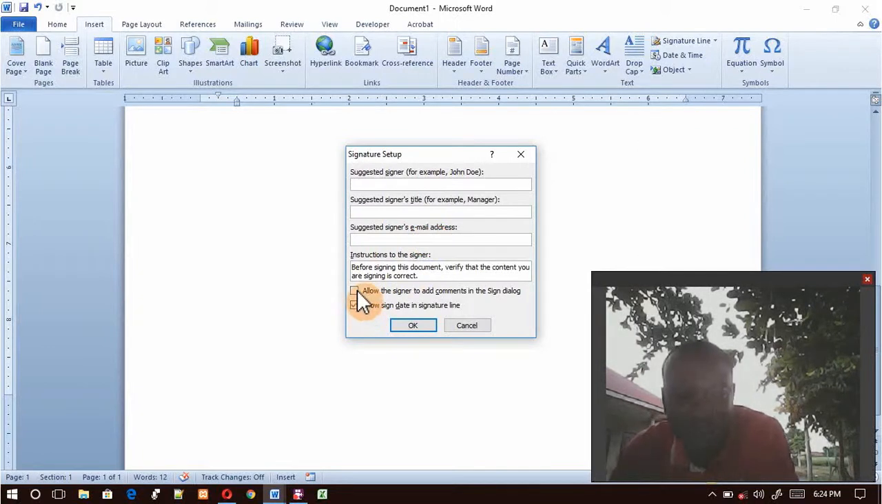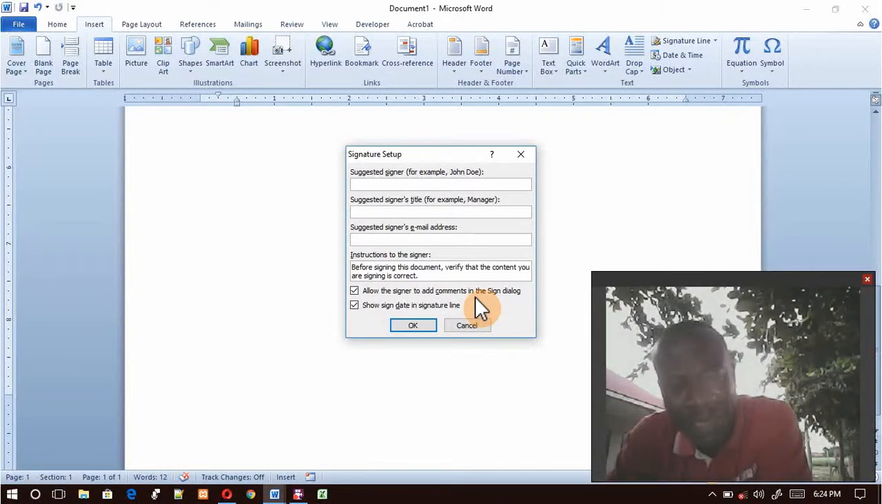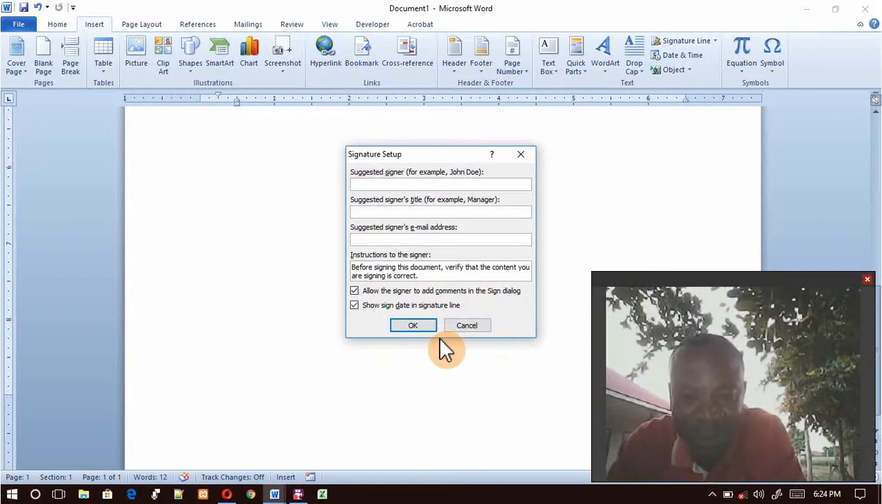And then this is what I was talking about. If you check this one to allow the signer to add comments to the sign dialog, then a box will be added during signing, so that the person can state why they are signing it off as final, and give some comment there, not only necessarily explaining why they shouldn't tamper with the document to invalidate it. So let's check that as well for us to see how that works.